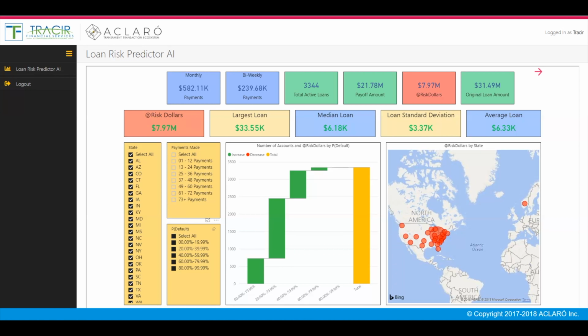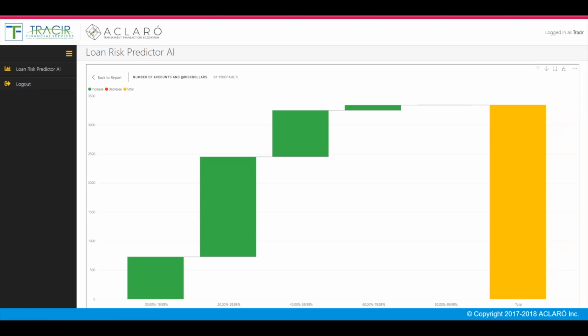At the center of the page, you have a waterfall chart of risk and the number of loans that fall within an individual risk bracket. A map of the US is also available with a visual geographical representation of your risk. A user can expand a graph for an enlarged view of the data within the graph. In this case, we are looking at the waterfall graph of the number of loans and their risk category ranging from 0 to 20% all the way up to 80 to 100%. As you hover over any given bar graph, you can see details about those loans.